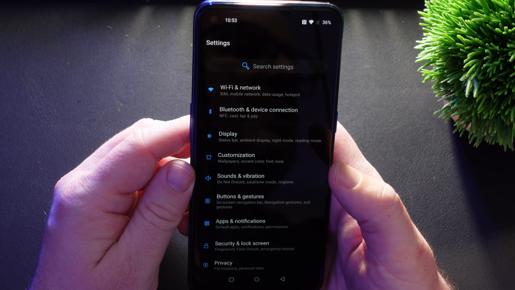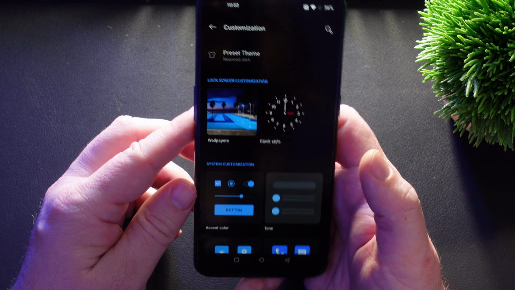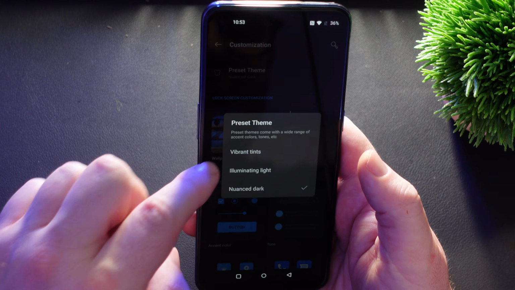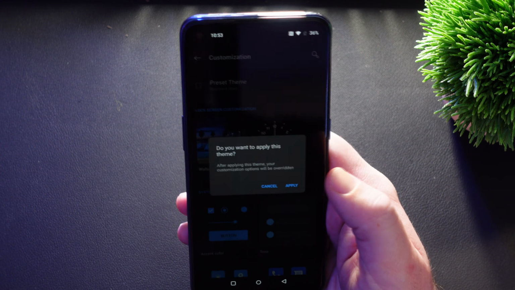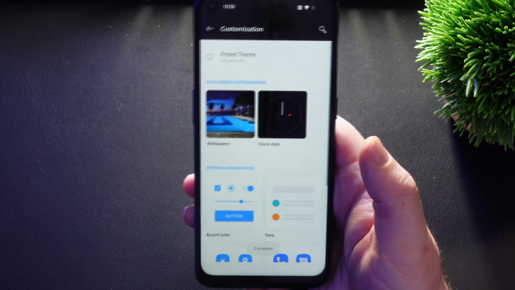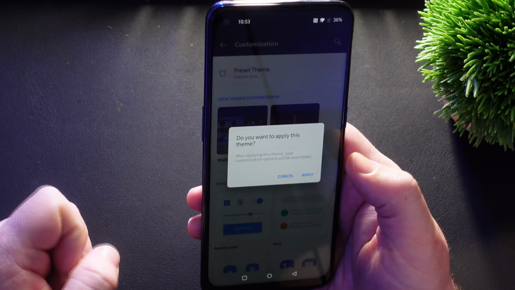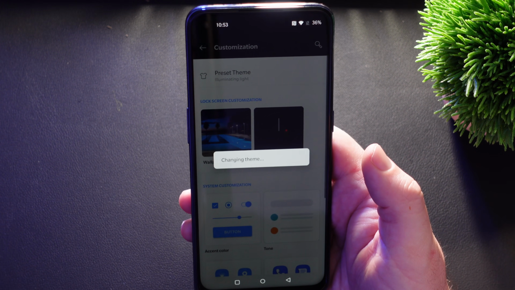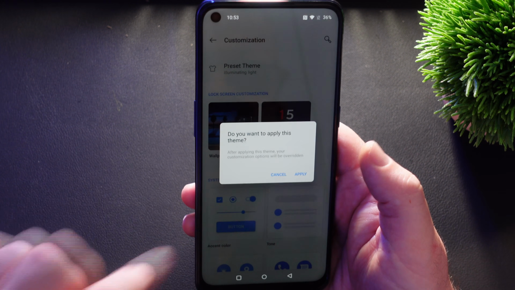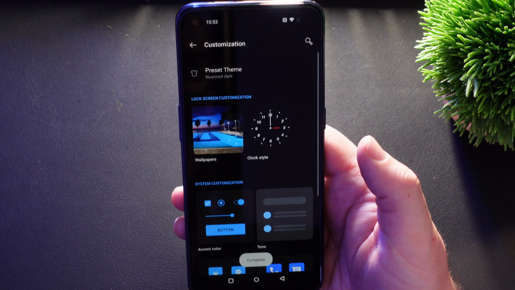Next, let's go into customization. So in customization, you have some things in here. You see my backgrounds are black, maybe yours are white. You can come into preset theme and you can change it. If you want it to be vibrant, you can do that, hit apply, and it's gonna change the theme of your phone to be white if you wanted it to be. Or you can illuminate the light. You see what that looks like in a moment. Not much of a change, but I like it to be dark. It's better with battery life usually, and also it's just easier on your eyes. So that's generally why I do it.